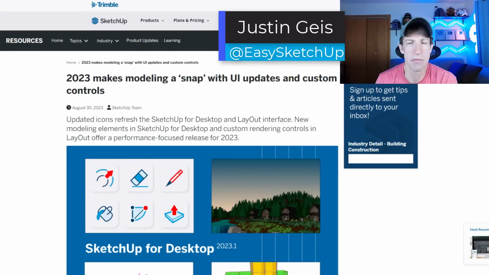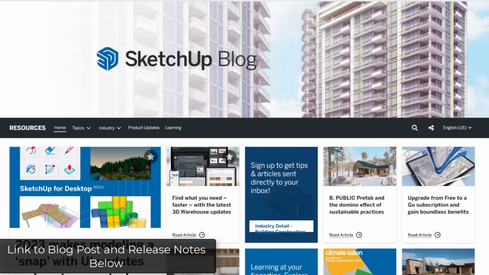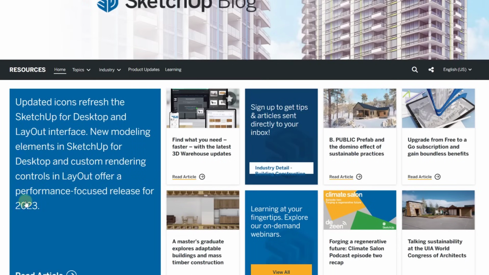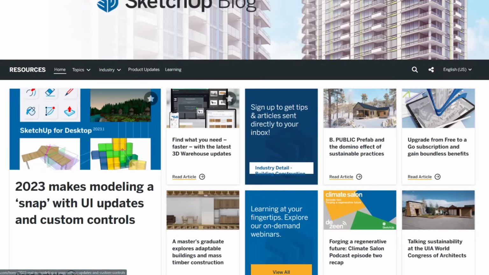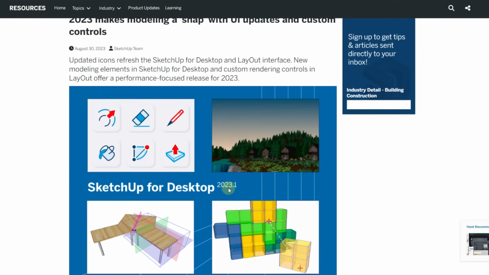So in today's video we're going to check out the newest version of SketchUp that just rolled out, version 2023.1. Let's go ahead and just jump into it. If you visit blog.sketchup.com, there's a new post on there that talks you through the changes contained in this newest version. I'll link to this in the notes down below.